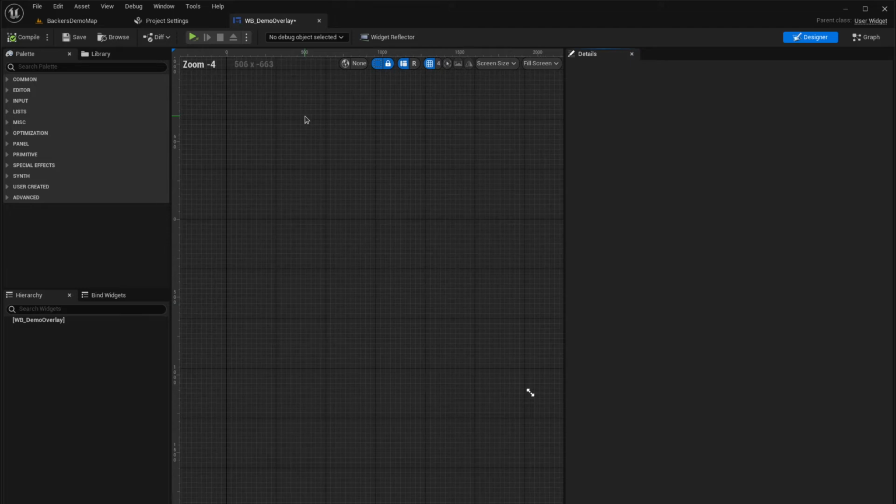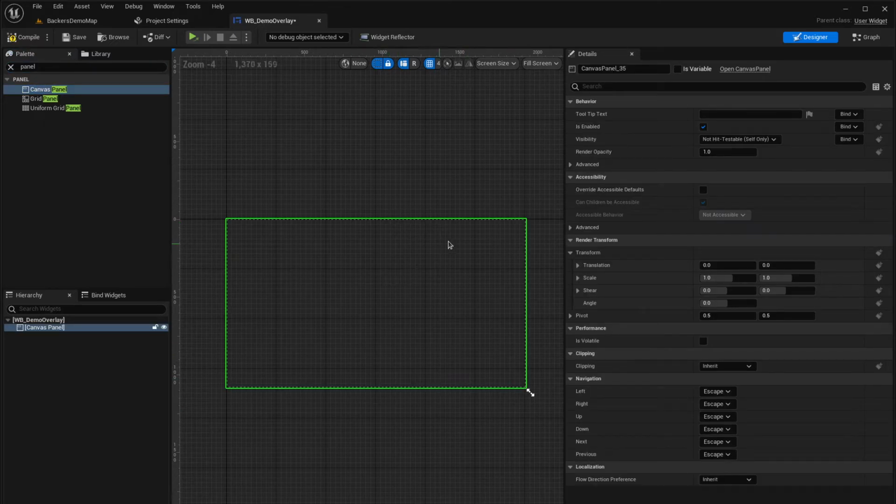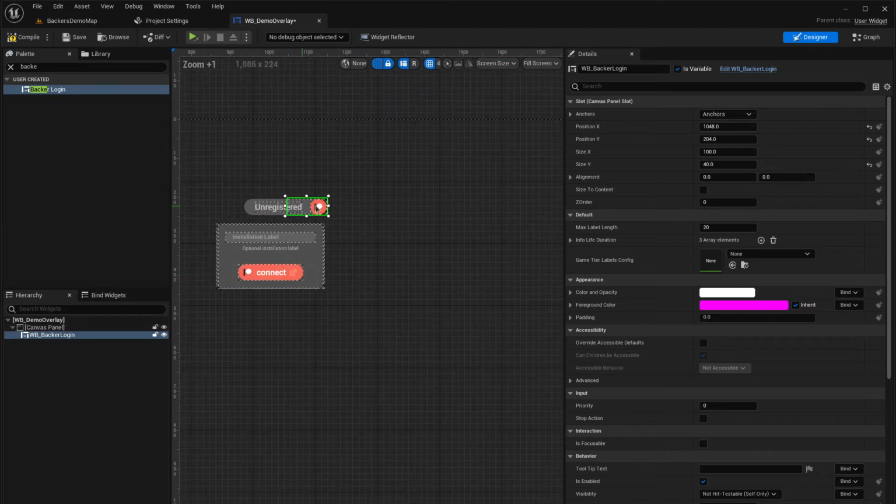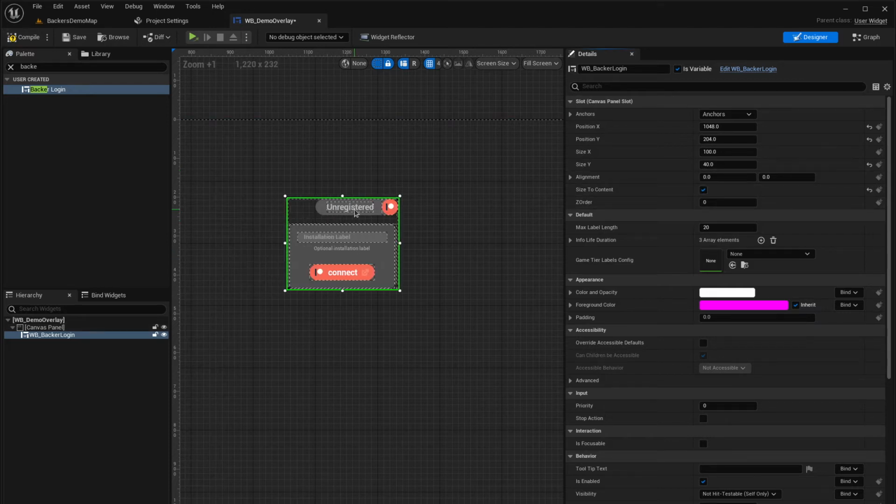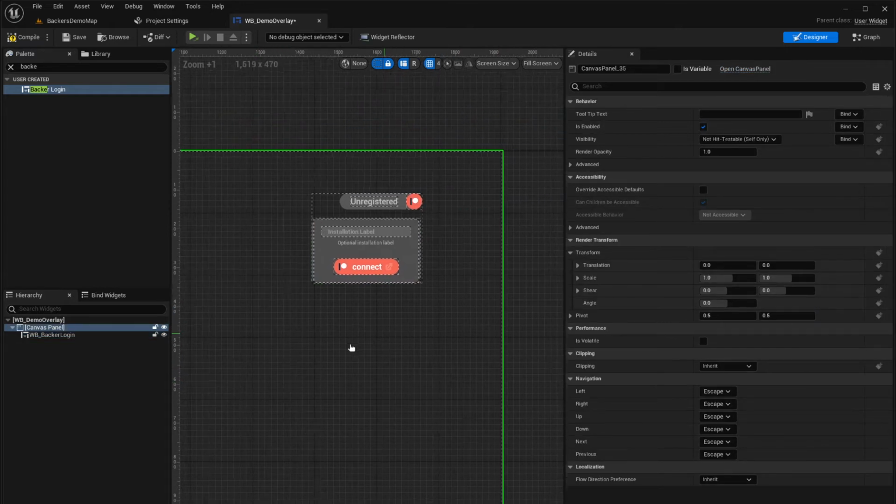So let's open that one up, and I need my canvas. So I'll just drag that in, and in that canvas I want to place my Backers login widget. So I'll just type Backer, and that's the one. So I need this one. As you can see, the widget size is just maybe too small. I usually click size to content so that I can manipulate it easier.